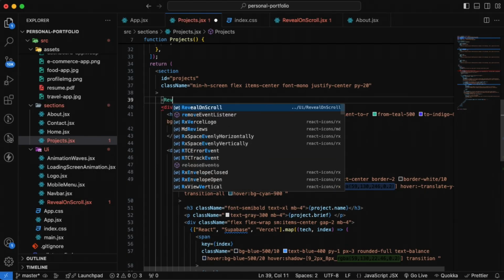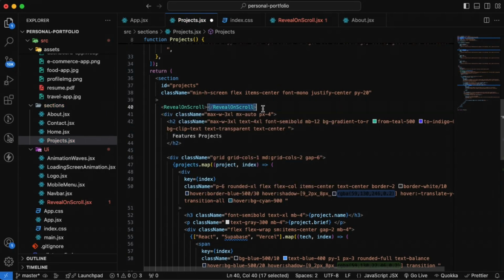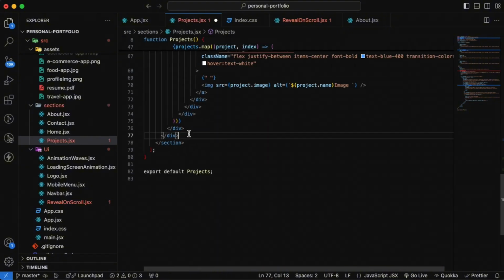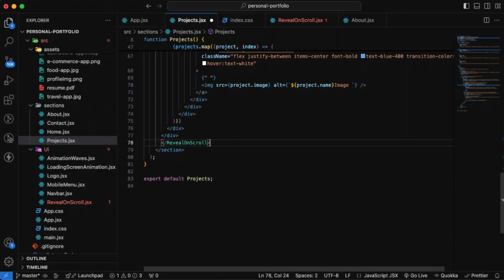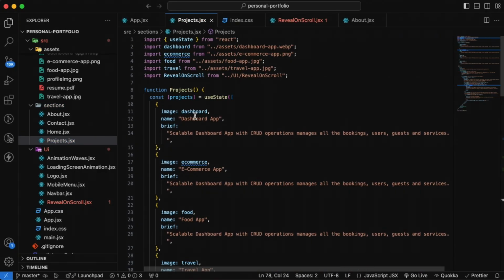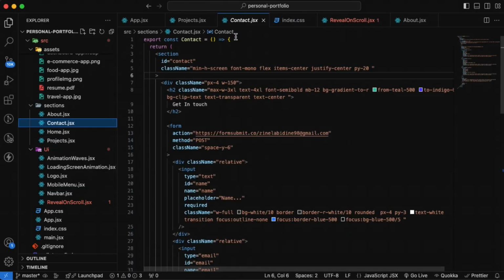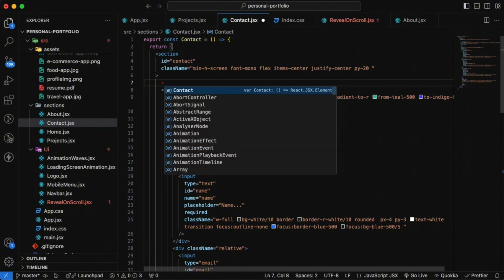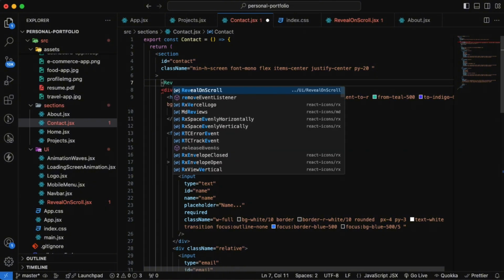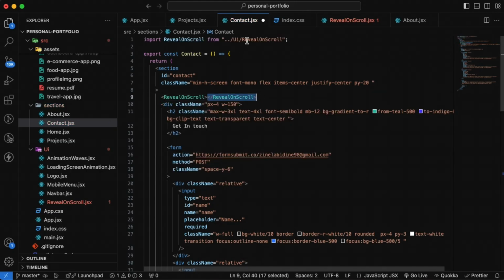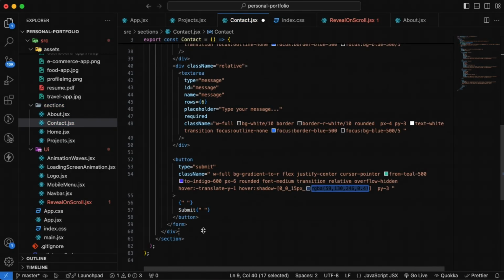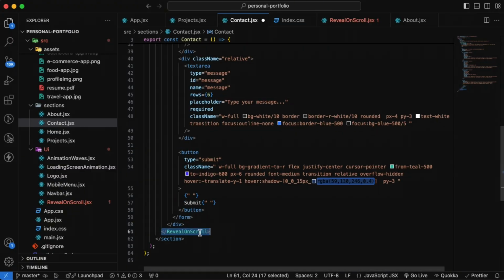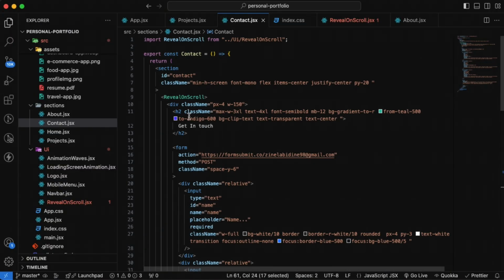Just call here the reveal on scroll. Here we go. Copy from here or cut it, and down above the section tag here, just paste it. Save. I hope it gets imported pretty good. And let's do the same with the contact here. Under the section, let's call our component reveal on scroll. Pretty good. It's imported automatically and wrapping all of our items here with this component.